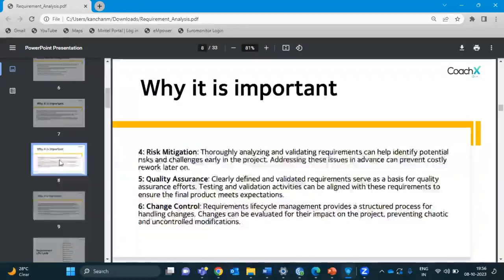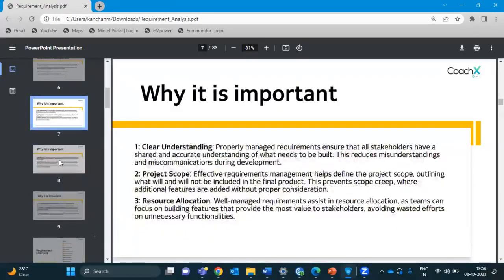Next one, risk mitigation. Any doubt? Okay, let me just go back. Any doubt? Yes, ma'am, I have one doubt.